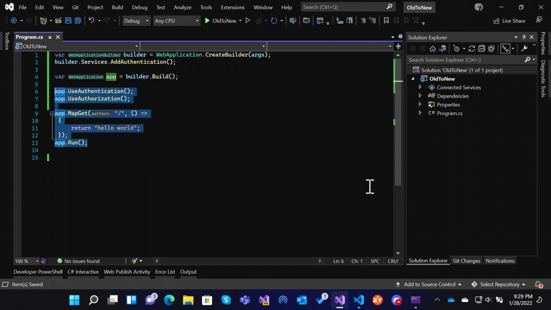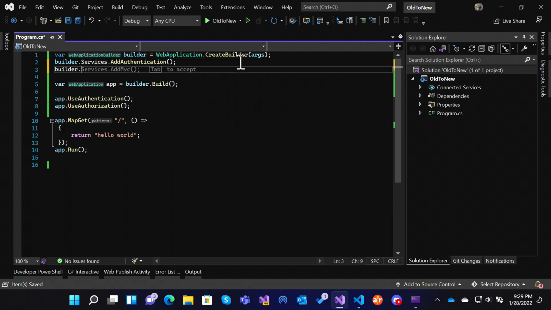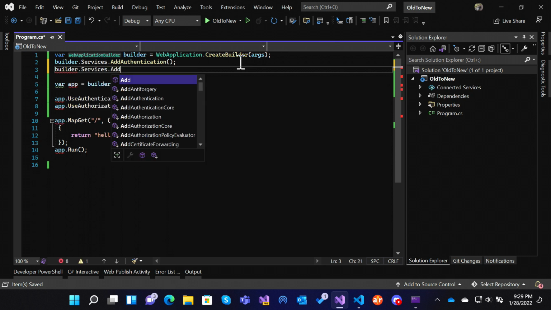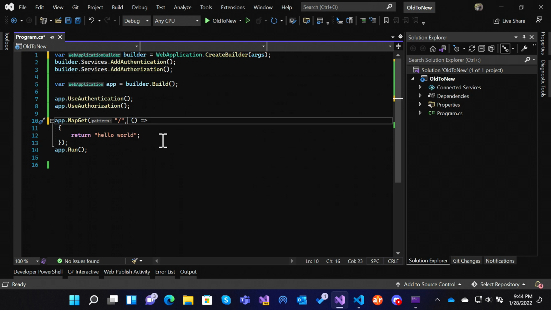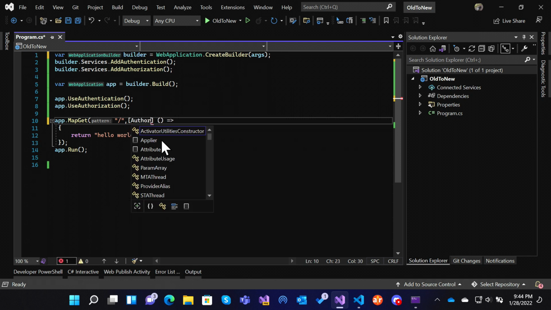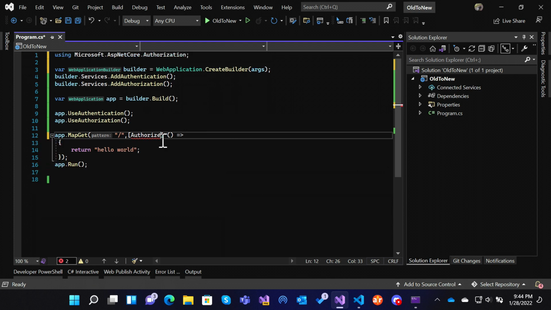Okay, the code here is not quite complete for actually adding authentication. While we're here, let's go ahead and do it the way that it needs to be. We also need to add Services.AddAuthorization. And in order for this to take effect, you need to annotate the endpoint that you want protected with the Authorize attribute, which needs the using statement of Microsoft.AspNetCore.Authorization. It still isn't quite complete, but let's run it to this point and see what happens.